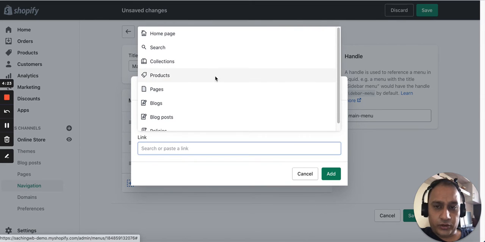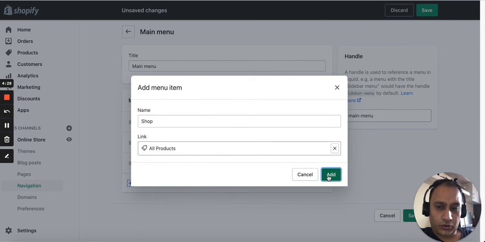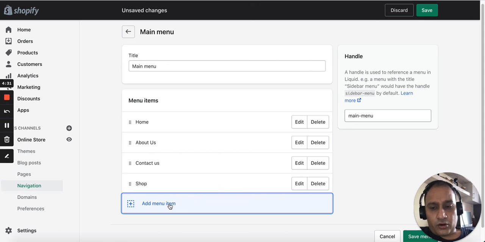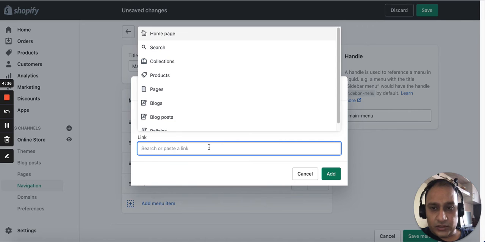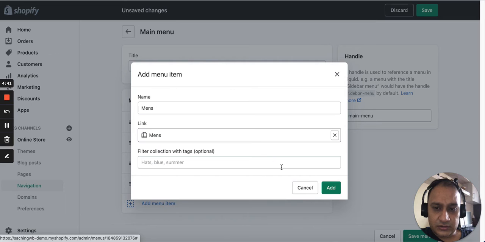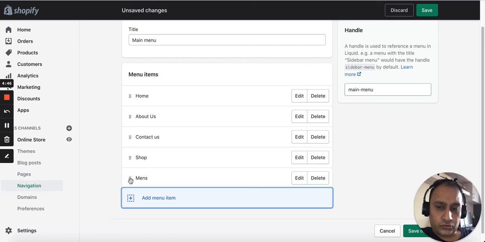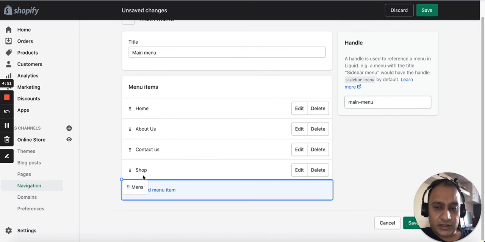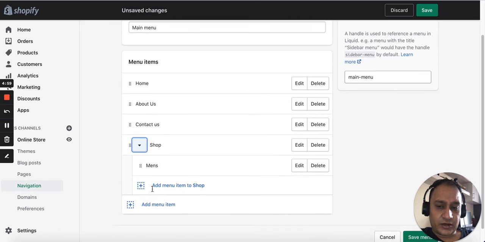Now you can create a drop down, like you can make a collection called shop, and you can click on products. You can select all products if someone clicks on shop. Okay, now under shop, if you want men's, you can go to collection. You can find the men's collection and add it. Now to make this men's under the drop down of shop, you can simply drag a little bit and drop inside shop like this. So now you can see this will come under the drop down.